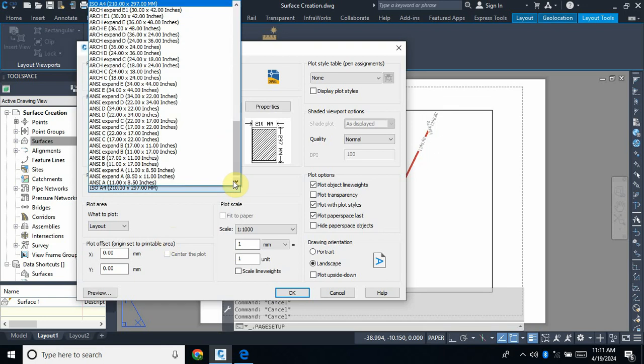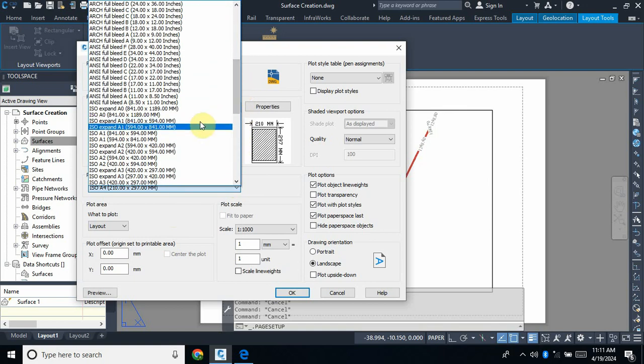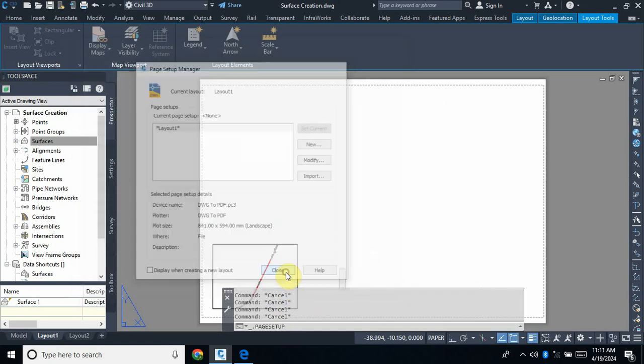As for me, I usually prefer using ISO A1. So you come and select your ISO A1. Here it is, my ISO A1. You select it. Then you come and change the drawing orientation. My drawing orientation is landscape, which is okay. Then everything is okay. You click OK, then you click close.